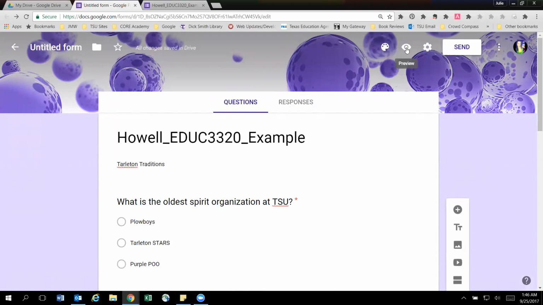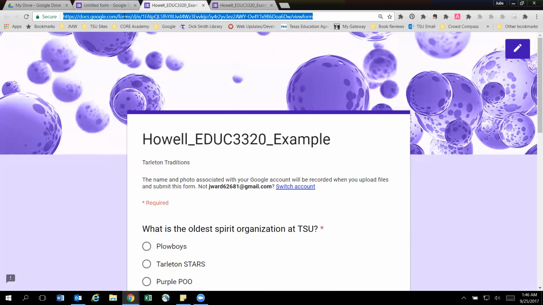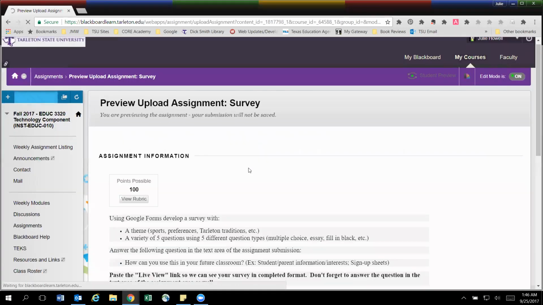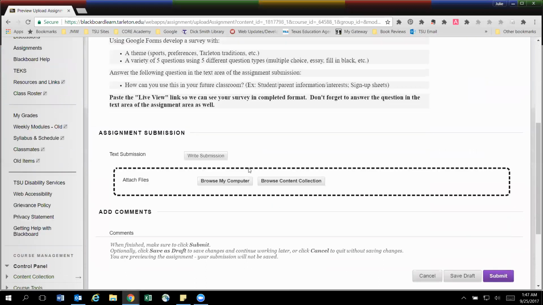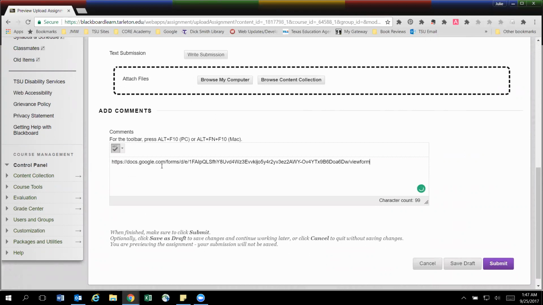Now what I do need to do is when I preview it, this is the link that I have to upload. So once I've previewed and I see everything's great, that's the link that I'm going to copy and I'm going to paste in the survey assignment. So I'm going to go to this assignment in the week 4 and 5 lab. I'm going to click on the survey and I'm going to paste my link in this area. So I don't have to upload anything here. I'm just going to paste that link, and then I'm going to answer how would I use that?